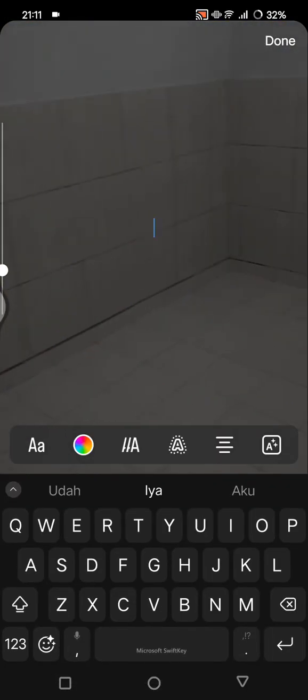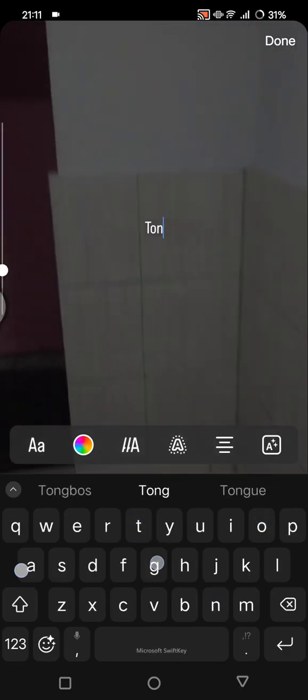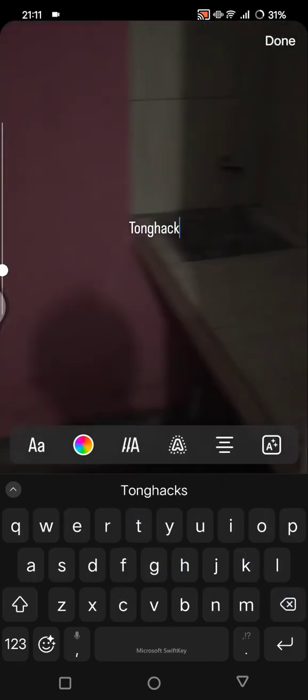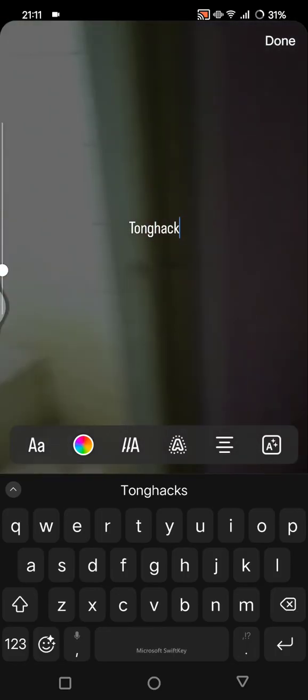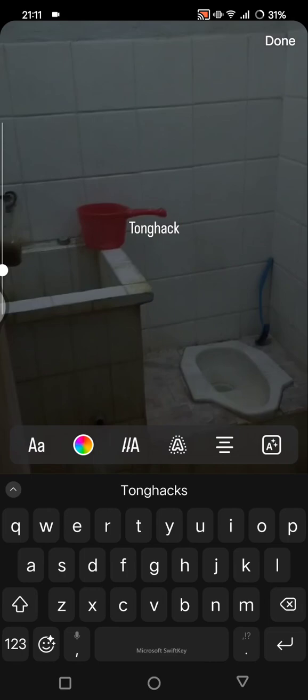And then what you need to do is just use the text tool to add your username or a custom watermark that you want. You can click on this Aa at the bottom. So for example, I'm going to just write Tongue Hacks in here. Then you can adjust the font, size, color, and position of the text to fit your preference.